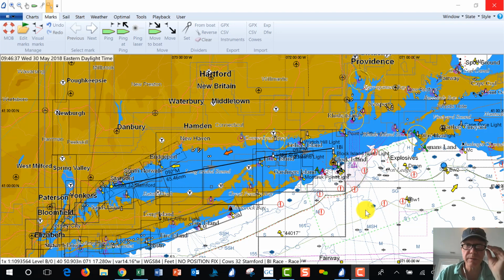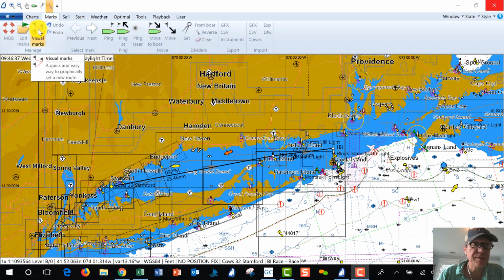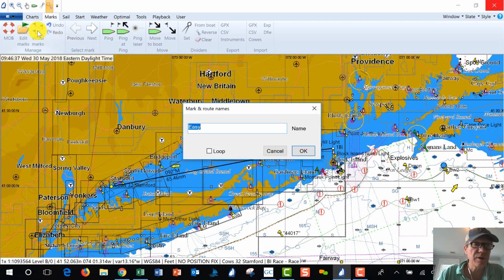Okay, so here's a quick little tutorial on setting a course and then also comparing a couple different courses. So first of all, the best way to set a course in Expedition is to go to the Marks tab here, go to Visual Marks, click on Visual Marks. You can leave your course name as Easy for now.